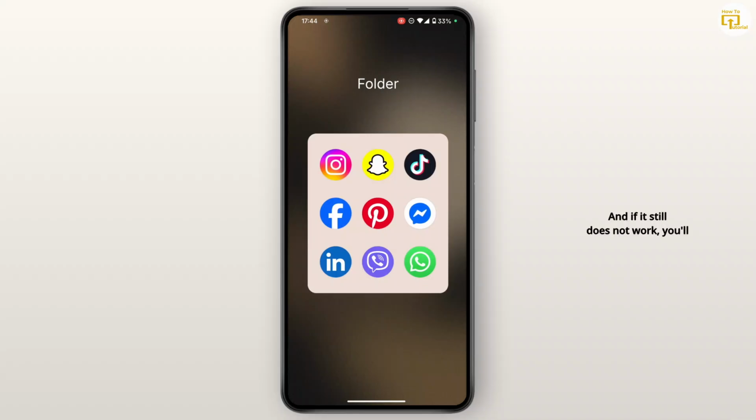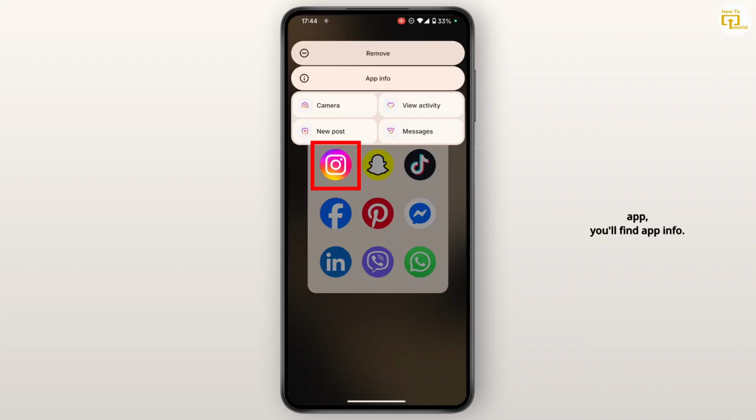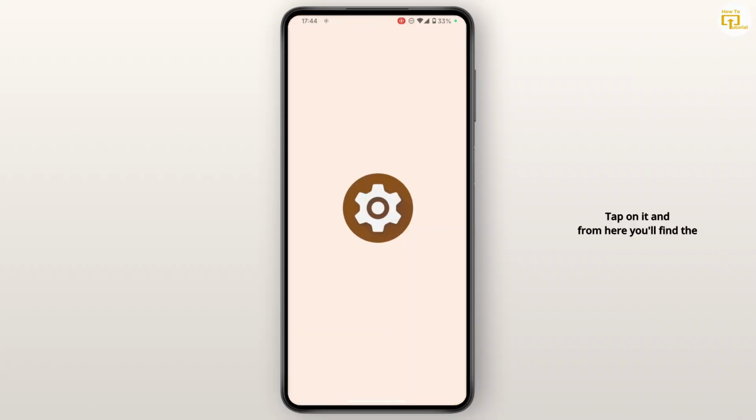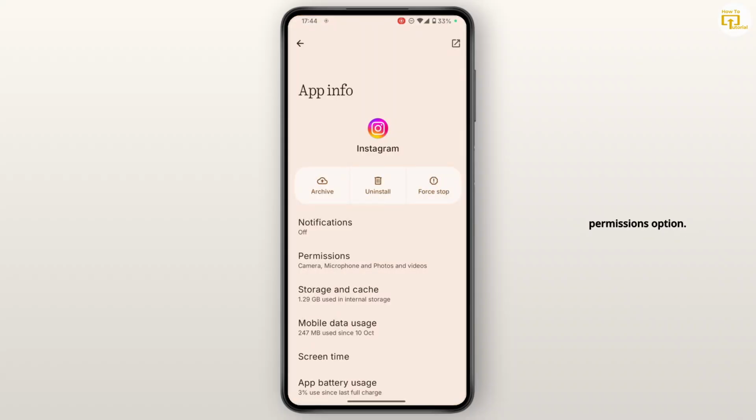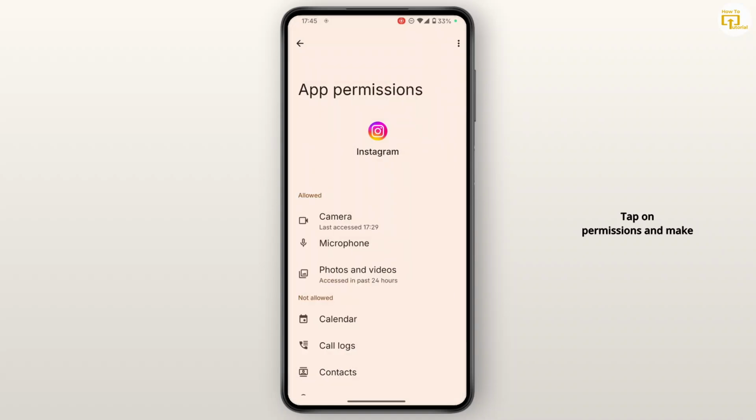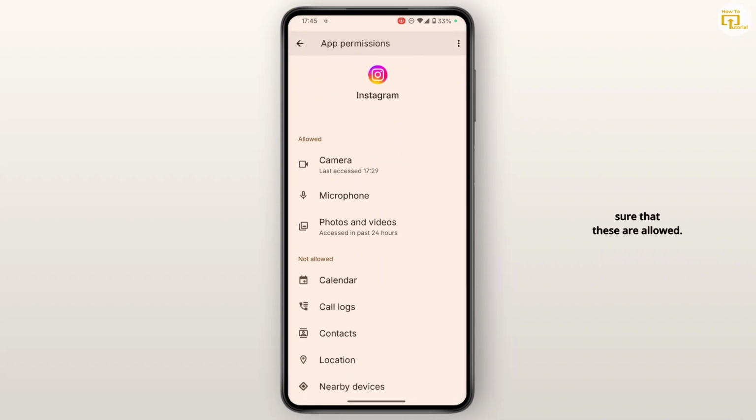And if it still does not work, you'll need to ensure that the phone's microphone and camera permissions are enabled. For that, long press on the app. You'll find App info, tap on it, and from here you'll find the Permissions option. Tap on Permissions and make sure that these are allowed.